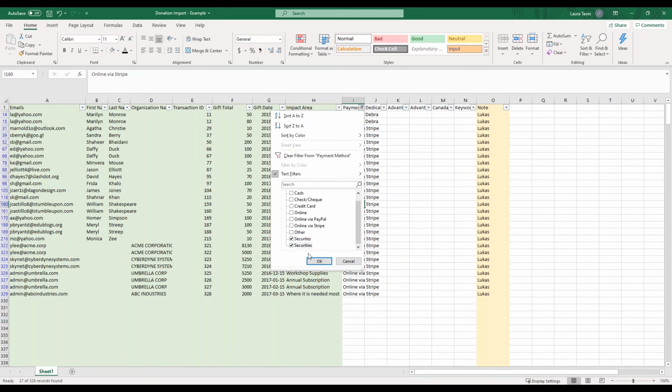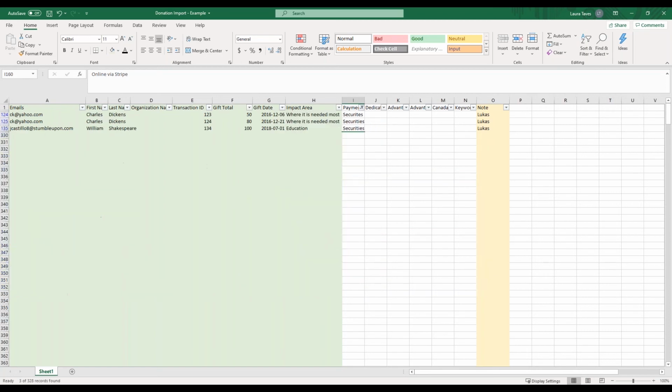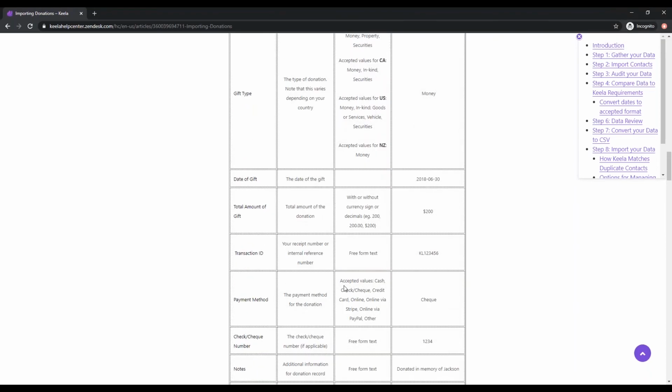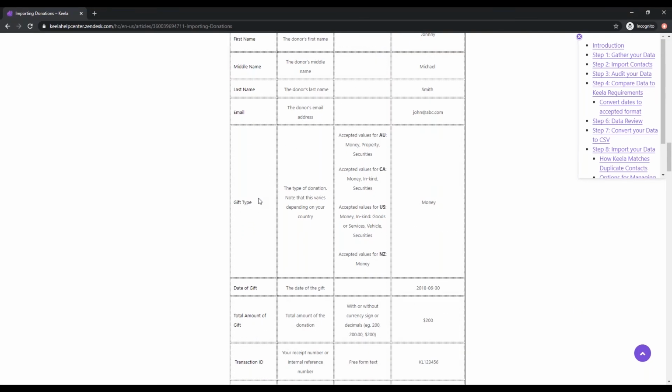The last two, securities. So this is a good example of some spelling errors. It always happens. It happens to me. It happens to everyone. We're all moving very quickly in our lives, so little errors happen. But anyhow, securities wasn't a payment method, but hopefully this rings a bell. Securities was a gift type.